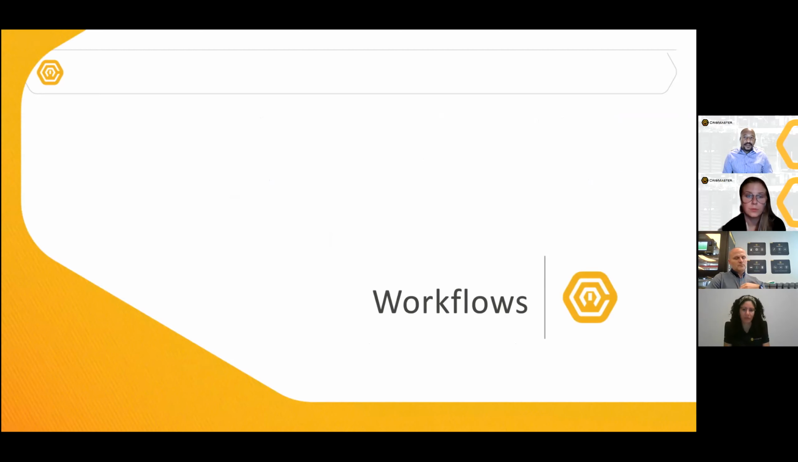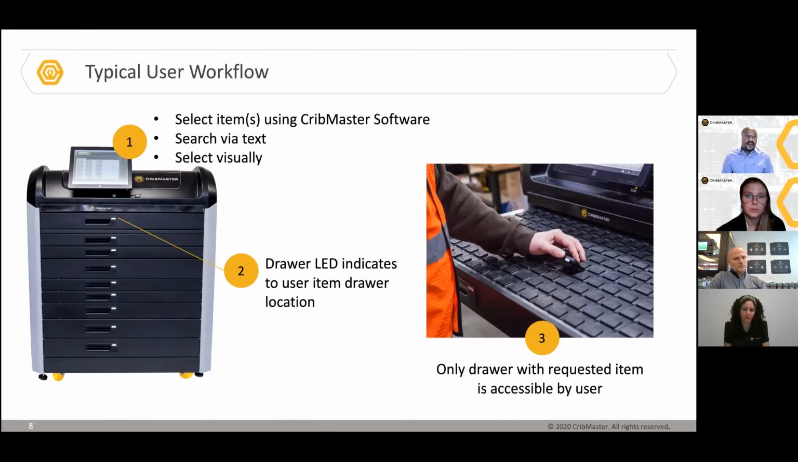So workflows. A typical user workflow for this product is the same as you would have in any CribMaster product. You select your item in the software via text or visually. The difference is with this product, you now have an LED light that indicates when the drawer is available for opening. So you only have access to that drawer.